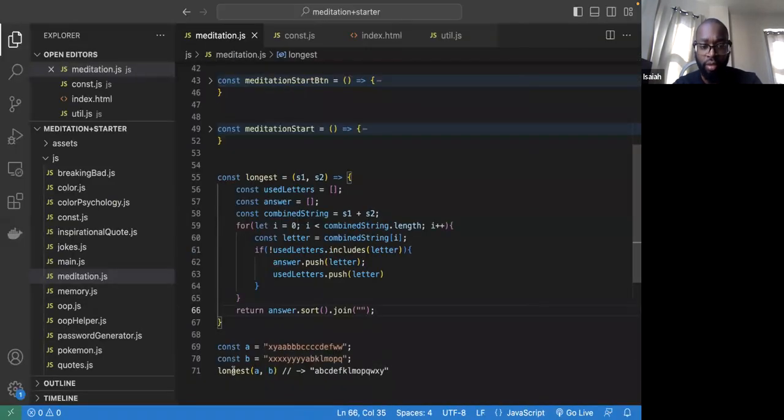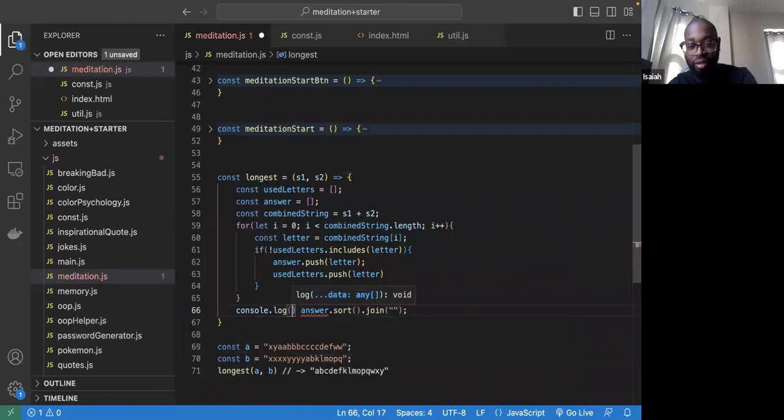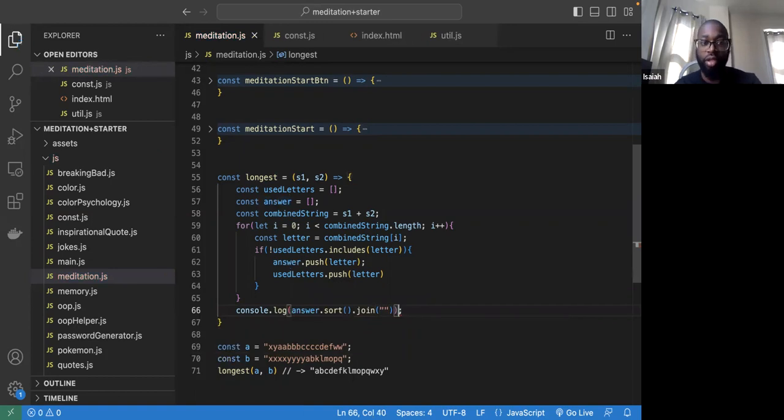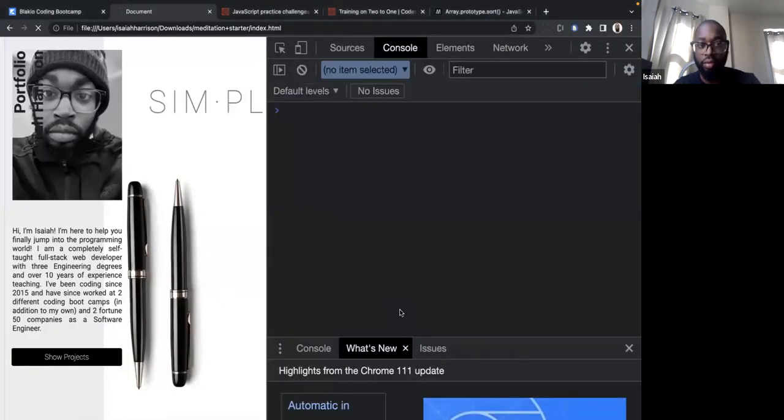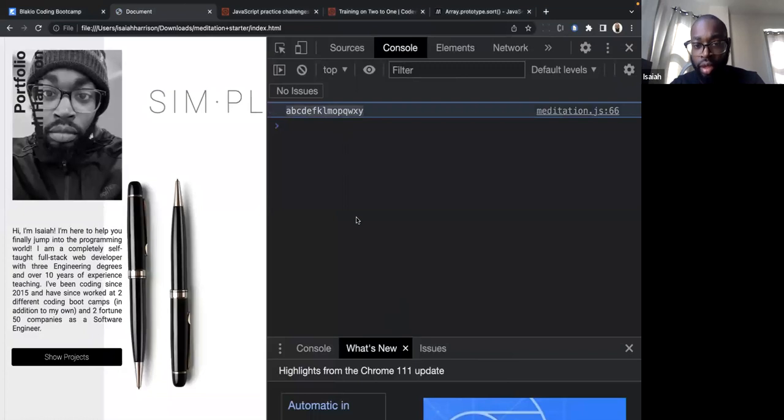Did we not call the function? Oh, we didn't log it. We didn't log anything. Let's do a console log. That was the problem. Put this in here. Cool. Save that. Let's refresh. All right, cool. So it's sorted, basically. Everything is sorted, and there's no duplicates inside of here.